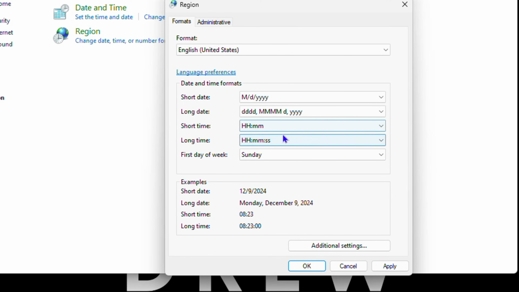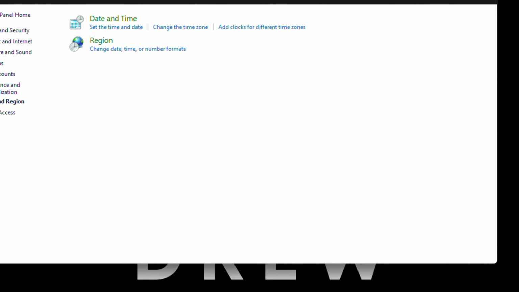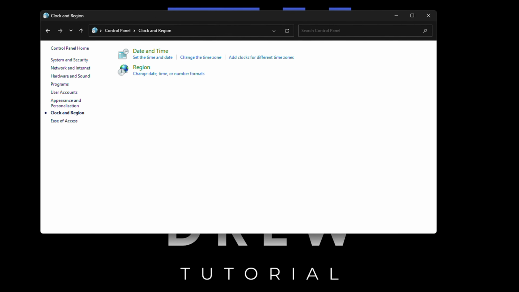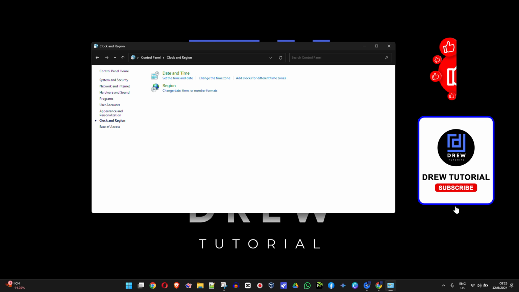So once you go ahead and you change this, guys, you realize that the format actually changes and you now have the 24-hour format. So just simply click on apply, then click on OK, and that's all that you have to do. So guys, this is how to change time to 24-hour format in Windows 11. Very easy and very simple.